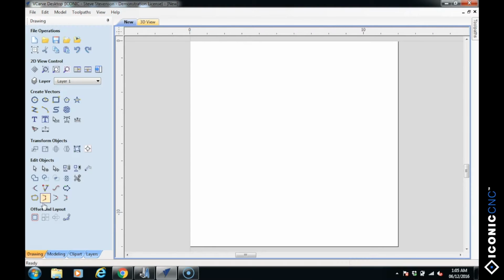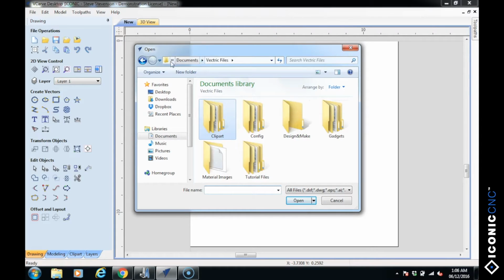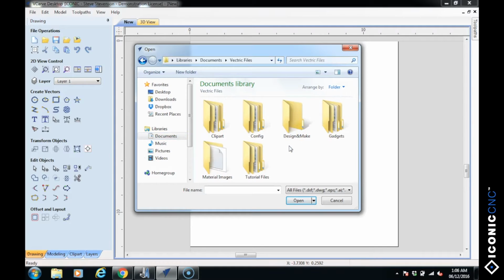So we're going to click OK, and you can see that we've got our workspace set up, our reference point being at the top left corner, our origin position. We're next going to go over here to importing vectors from a file. That's in the file operations section. And if I go back into documents, in my documents library, you see that I have a folder called vector files. If you've installed VCarve Pro or VCarve Desktop on your computer, you should have this same folder called vector files in your documents library.